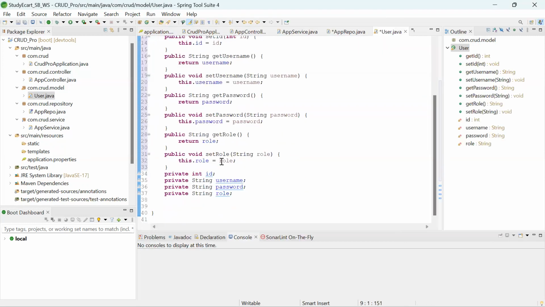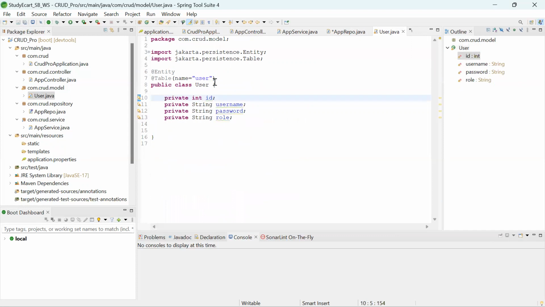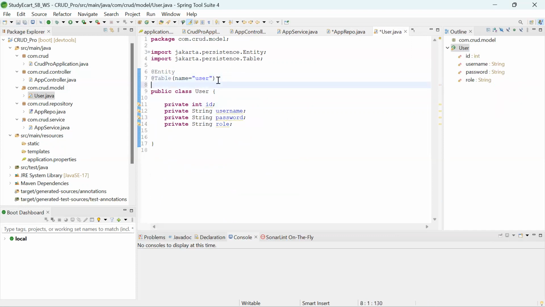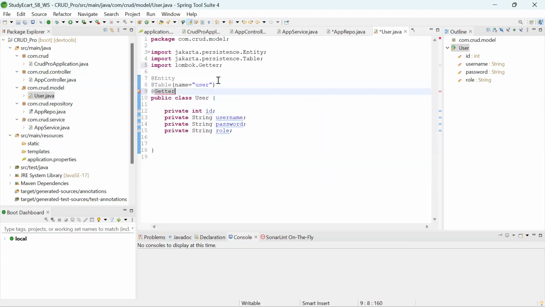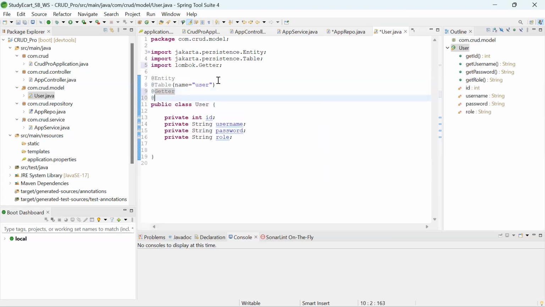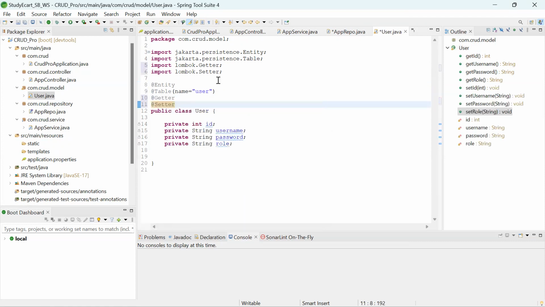See, they were automatically created, but I don't want to use it like this because I already added Lombok, right? So I'm just using some annotations. When you add @Getter, the getter methods are added automatically, and when you add @Setter, the setters are added automatically to your model here. Once you've added that, I think everything is perfect for the model now.